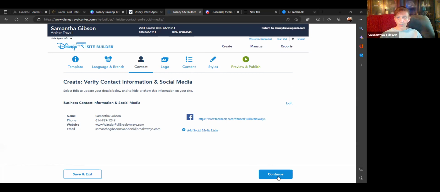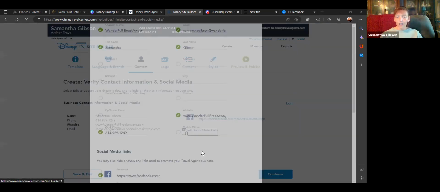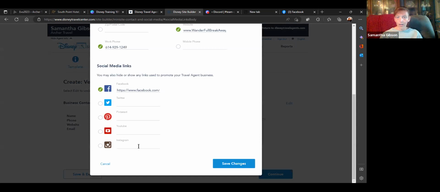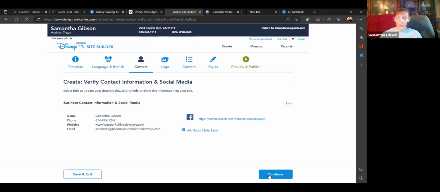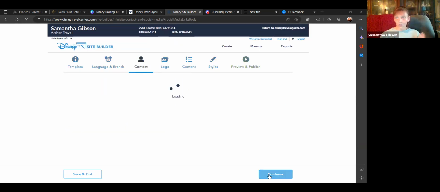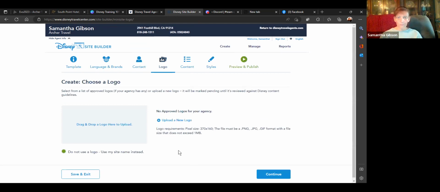And then we're going to hit click. And at any time you can come in and right here, you can add social media links. Like I said, though, it's only going to let you add any of these. That's the only ones that Disney recognizes, so those are the only ones they'll allow you to share your mini site with.